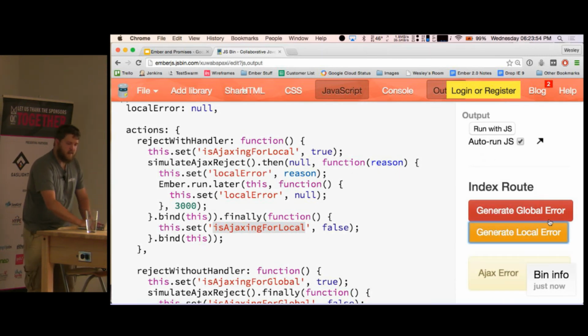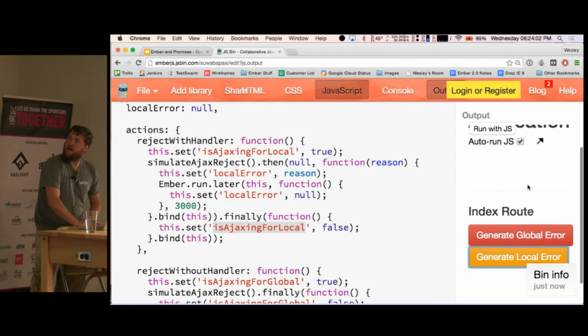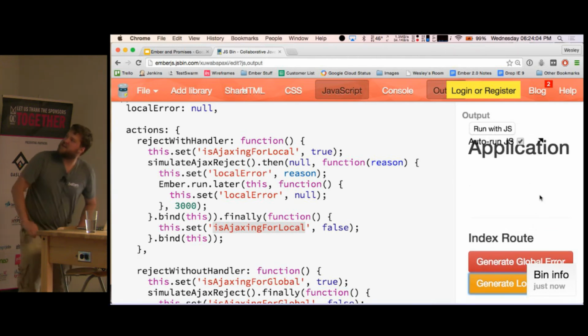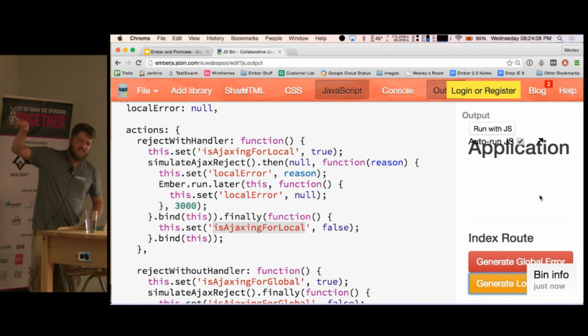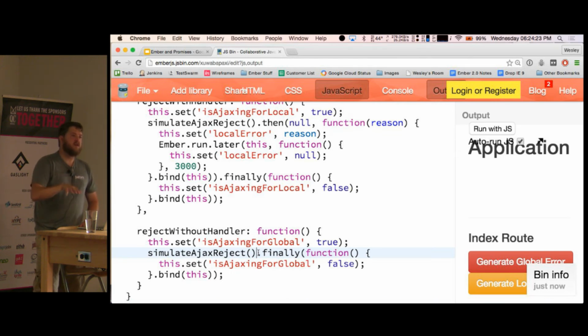This right here, maybe I should have designed this better, but this is sort of the index route. This was meant to represent a localized resource. And up here is the application route. You probably can't even see it, but there's an HR on my screen that is splitting those. When I generate the global one, it does the same simulation, but nobody actually handles it. There's no then to handle that error. And so it bubbles up through Ember.onerror, and then that is shoved into his service.